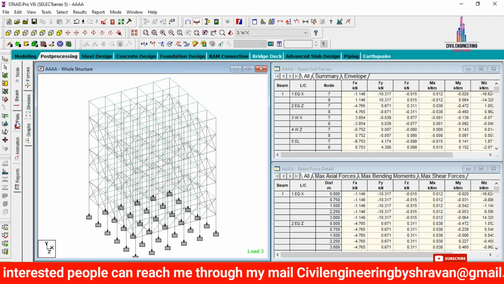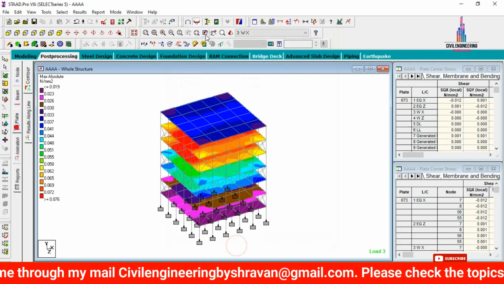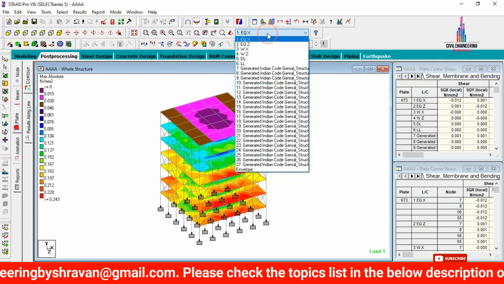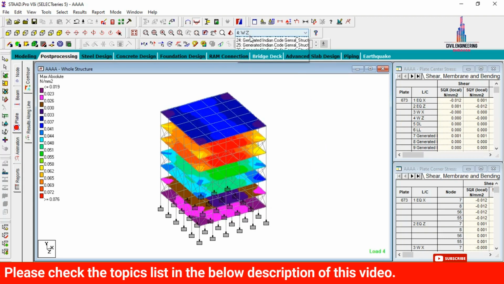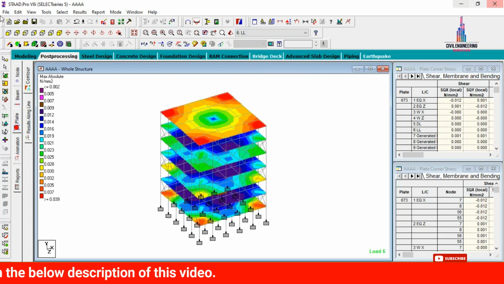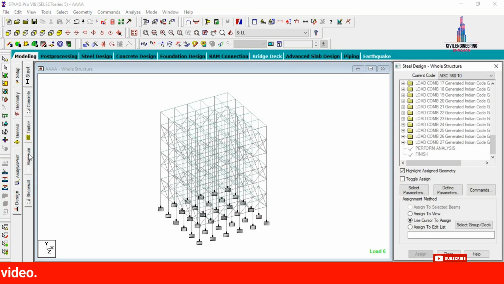So after that we have to select the plate, apply your stress type as absolute pressure, apply OK. So this is the absolute pressure diagram due to presence of the various types of load cases. So here I am selecting earthquake load, wind load and wind load Z. So dead load condition, live load condition. So after the analysis process is completed, we need to design this building. So for that go to modeling, click on design option.